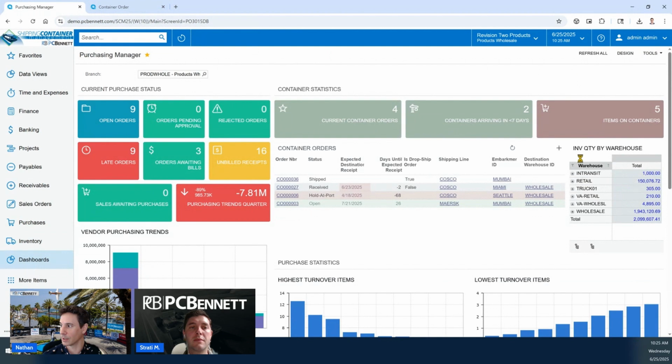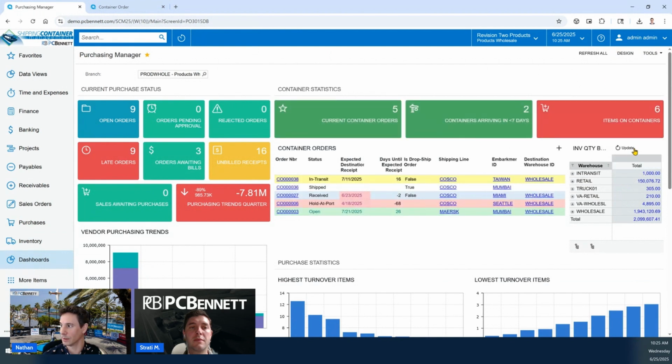Also, if we refresh our pivot tables here, you should see the total summary on our pivot table here on our dashboard also increasing. So real-time data live in Acumatica gives us full visibility into what's going on. We can see we've got that new in-transit container order right here on our home screen.